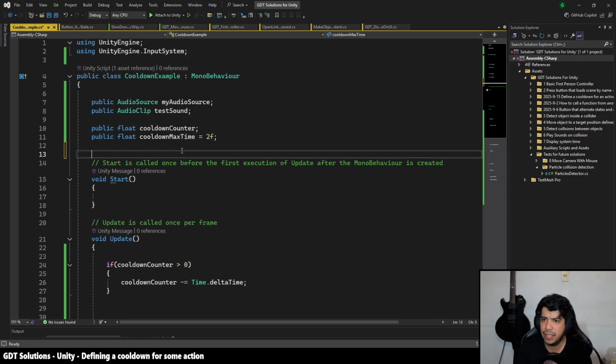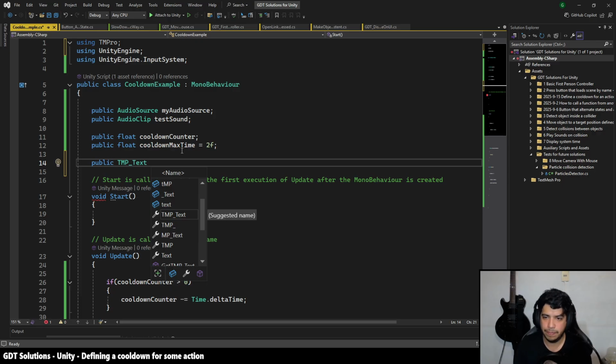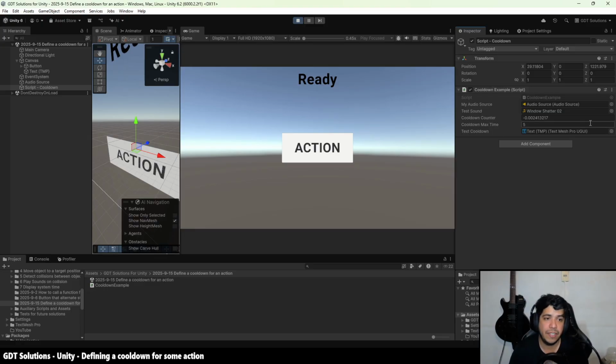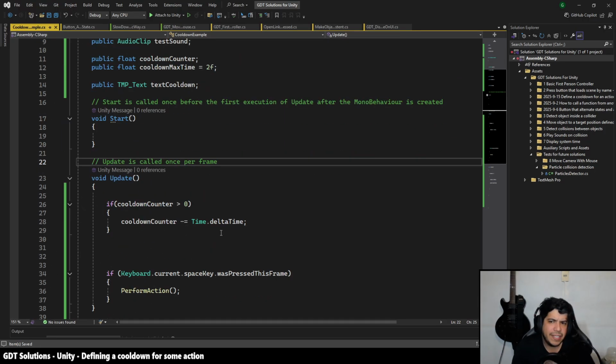Let's define here a public TMP_Text, I don't know, just a name. So I define this variable to assign this text in this field, and then we can write it here in the script. So what can we do with this text? I'm gonna display, when you are able to perform the action, I'm gonna display ready, so you know that you can use the action. And once you use the action and you are waiting to use it again, I'm gonna display a loading percentage. I think that would be nice.